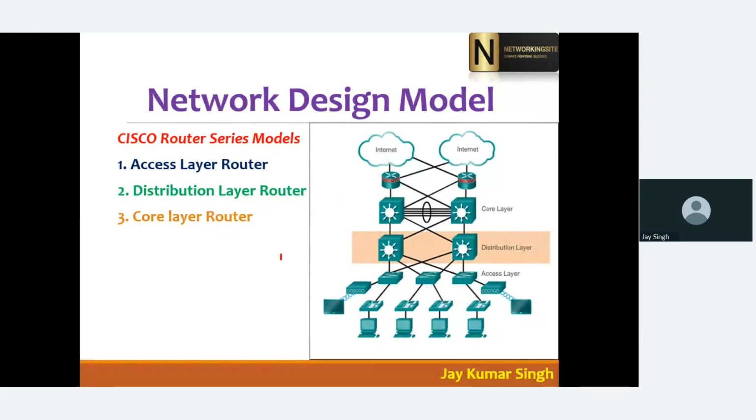Now, as I told you, Cisco provides multiple series models. If I am going to host my network and my organization is very large, then where will I use which type of routing devices?